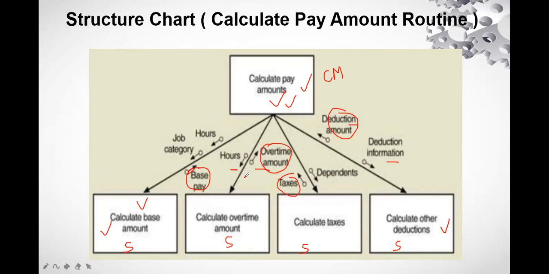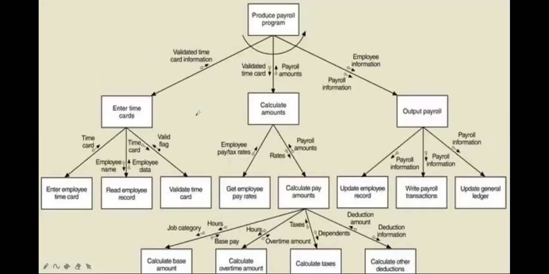Now, if I give the detailed format and a more detailed structure chart, then it will be like this. So we have the produce payroll program. This is the one, and this is hierarchical. First level. In the second level, we have defined enter time cards, calculate amounts, and output payroll.